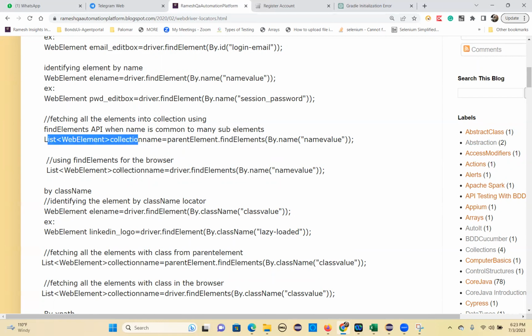Or you want to find all the elements which have the same name value in the entire browser, not in a particular element. Entire browser means what reference do we have to use? Driver. Please remember the reference is changing here. Here the reference is a parent element; here the reference is the browser. In the entire browser, you fetch all the elements based on the name value and store them in the list collection.